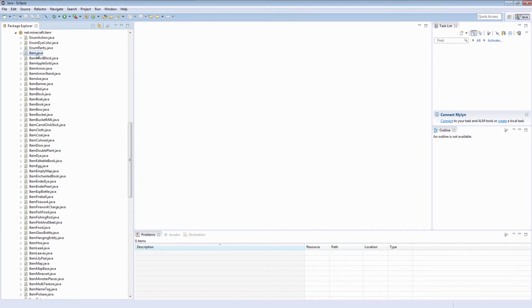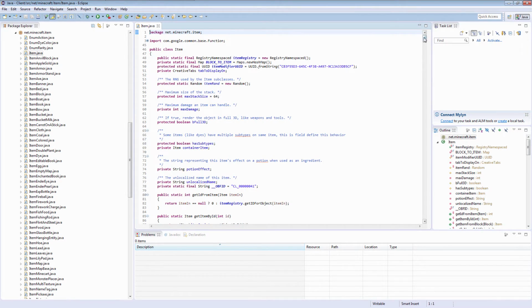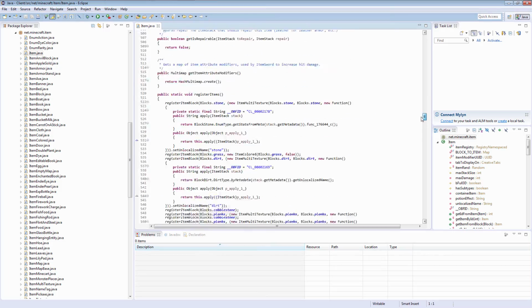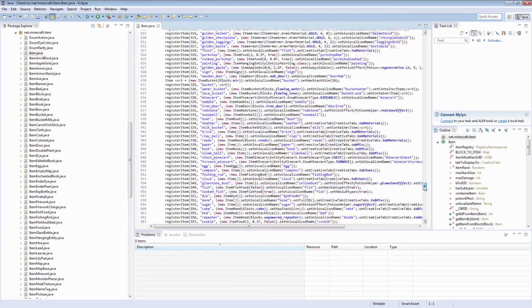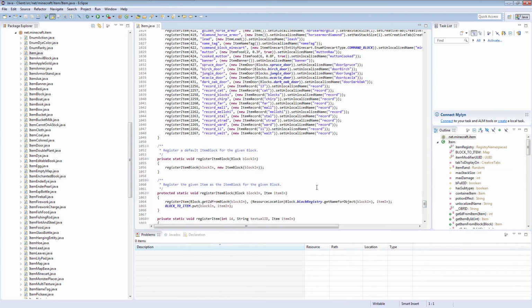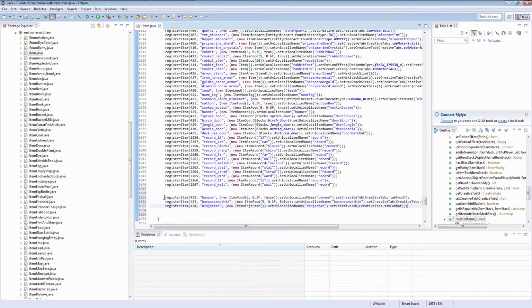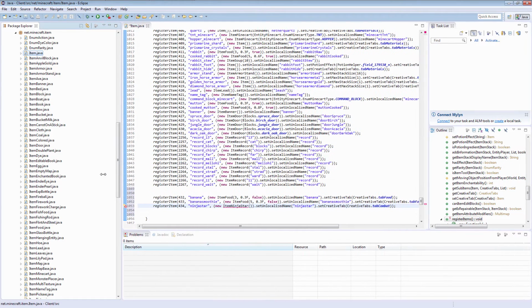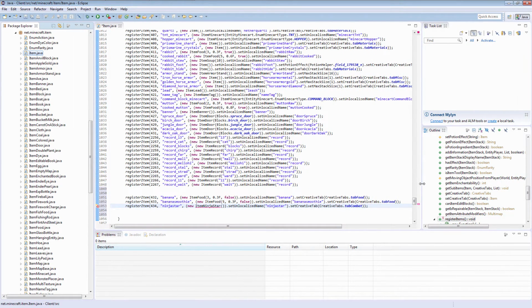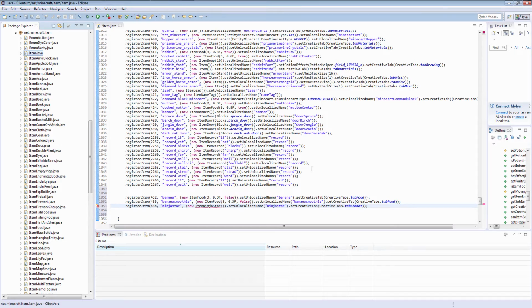Then open the item.java class in the item folder. Scroll down to the bottom of the register item function at around line 1048, and register the 3 new items. Here we register the banana and banana smoothie and Ninja Star items as elements 432, 433, and 434, or as the next unused elements in the list.